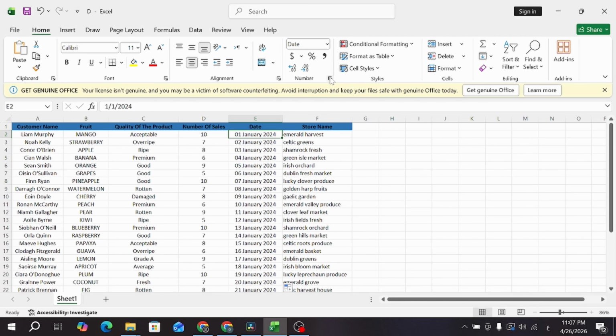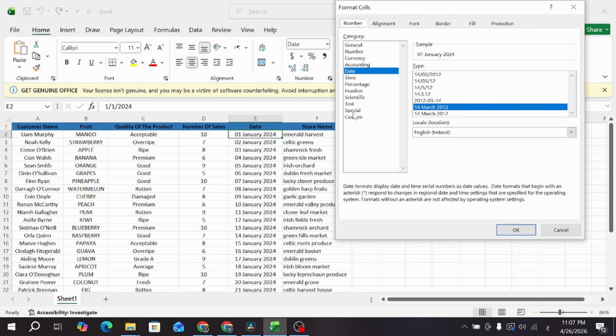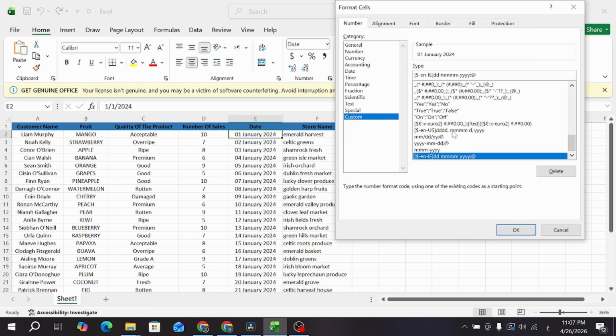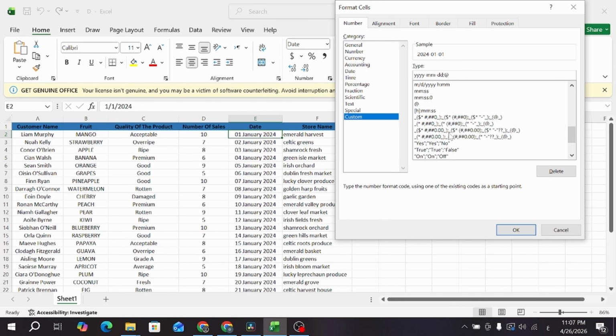However, if you want to format these dates using your own custom format, you can do that too. In the number format list, you select custom and then choose an existing format that is similar to what you want and simply modify it to create a new custom format. Here we will have the day, then 3-letter month, then 4-digit year.